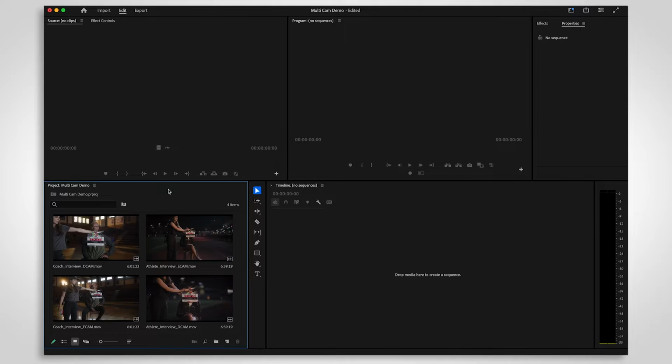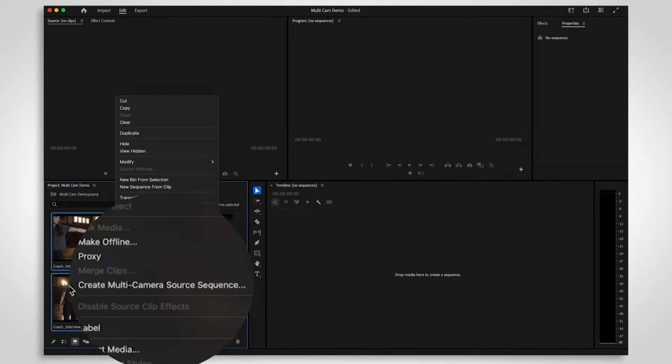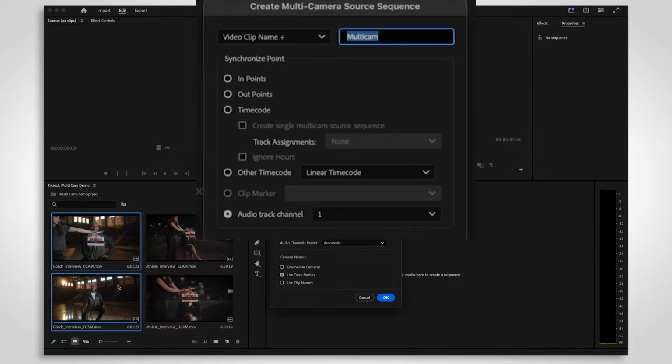First, we'll make a multi-cam source sequence. Select the clips that you want to sync. Right-click and choose Create Multi-Camera Source Sequence. We'll give a quick overview of this menu.